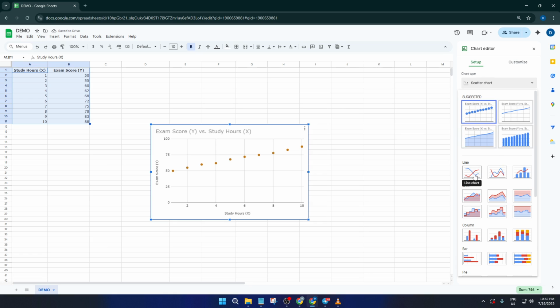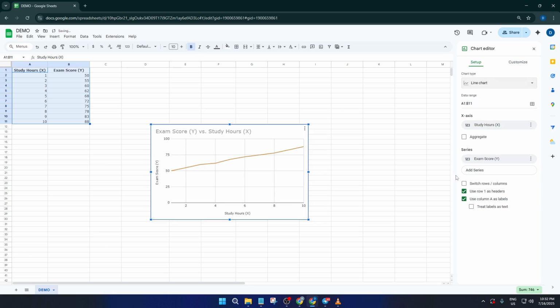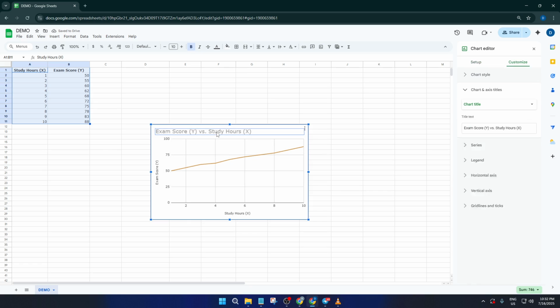Now watch for the chart editor panel that should appear on the right side of your screen. Here is where the magic happens. Look for chart type and switch it to scatter chart. This is crucial. Scatter plots are perfect for this type of data because they show the relationship between your two variables, in this case, study hours and exam scores, with each pair as a single point on the graph. It gives you a much clearer view than, say, a line graph would for raw data points.